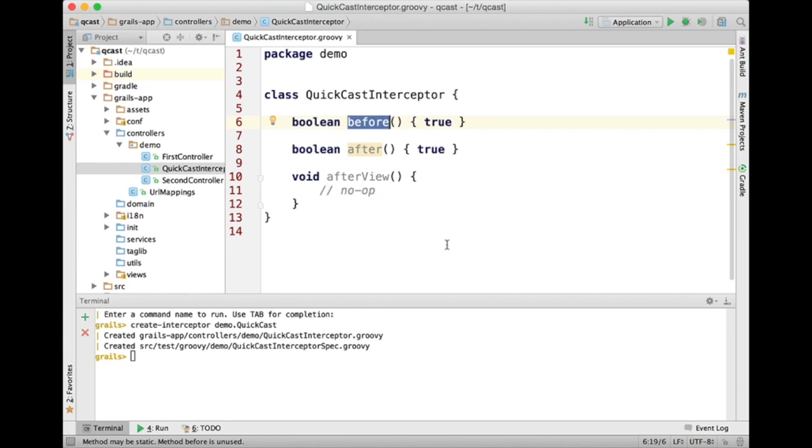There's no reason for the afterView method to return false because view rendering is at the end of the line anyway. It wouldn't make sense for the afterView method to return false to indicate that processing should not continue. Once the view is rendered, there's no more processing to happen anyway, so we're done at that point.